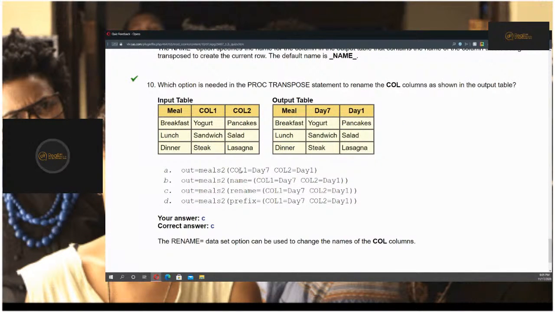So out equals meals 2. And she got C right. So in a particular situation like this, meals 2. So if we have this as meals, we can assume the out is meals 2, since the output table is going to be meals 2. So rename column 1 equals day 7, and that's how you put that one-to-one right there.